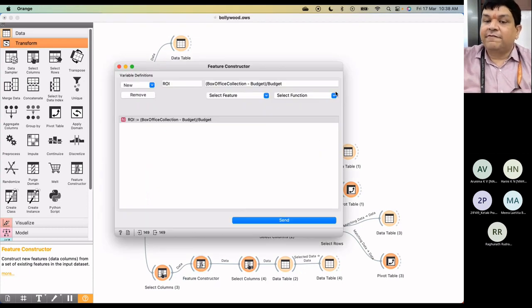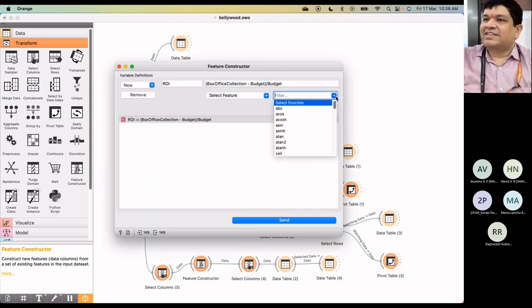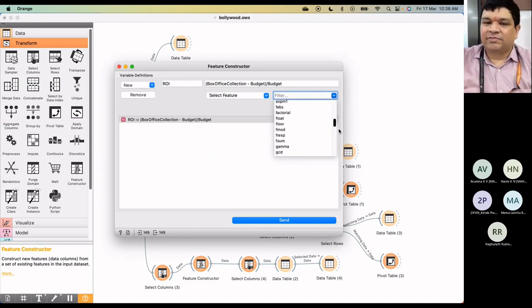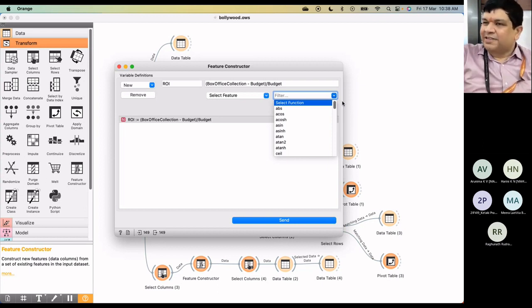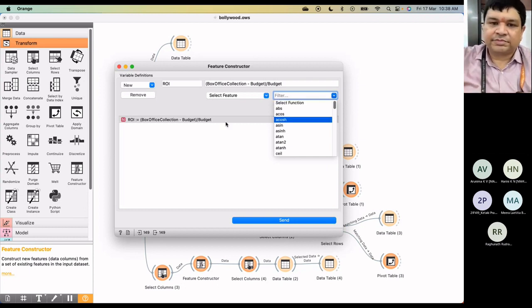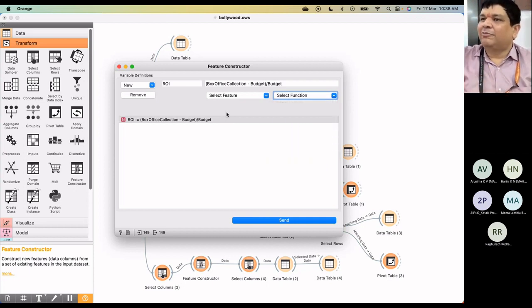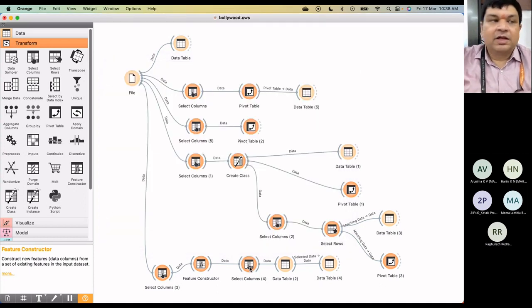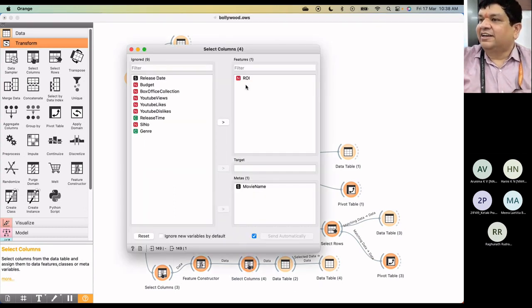Functions also you can use. Just like in Excel, there are various functions. You can use functions here also. You select the function and then it will give you the arguments and then you can use the features. But in this formula, there is no function requirement. It was just a formula. Once you have done that, you can see that the ROI is created.